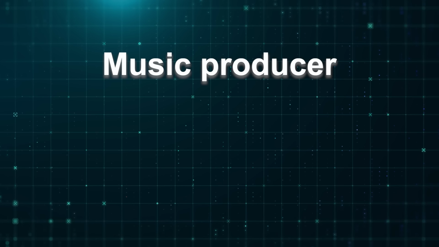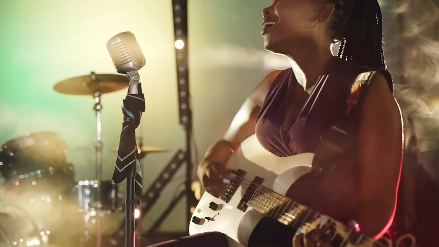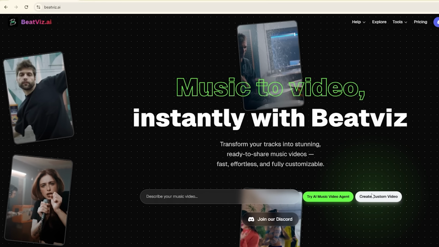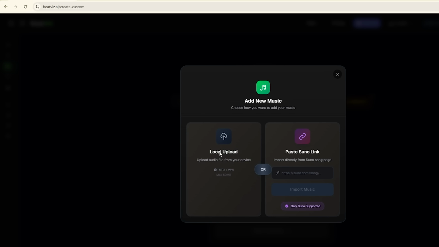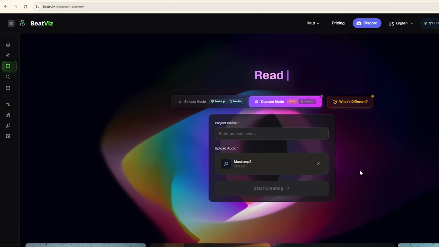If you're a music producer, artist, or content creator who's been putting off music videos because of the complexity or cost, BeatViz is worth checking out. You can visit beatviz.ai and start by uploading a track. They offer free trial generations so you can test the quality and see how the AI interprets your music before committing any credits. The workflow is genuinely fast.